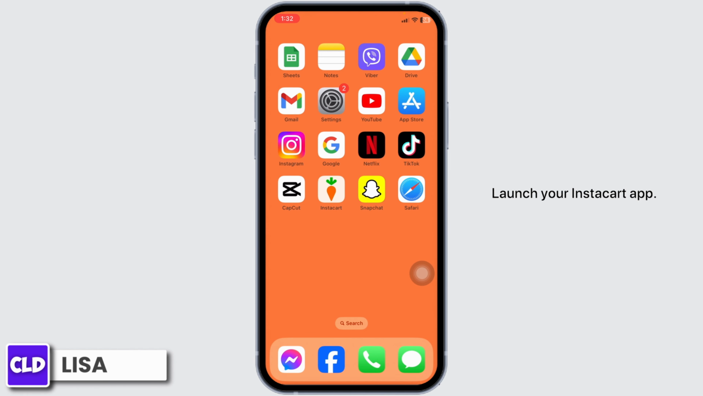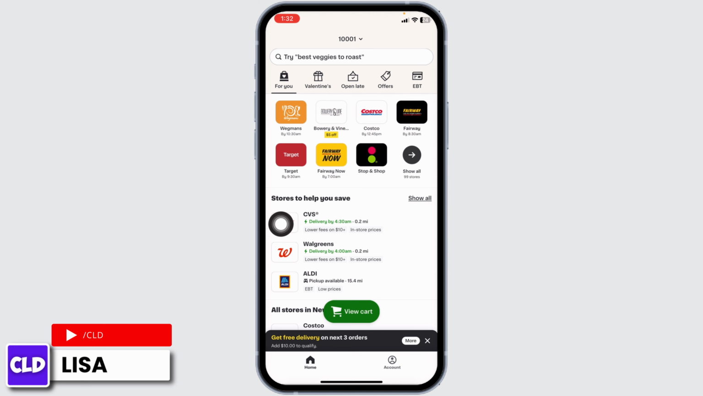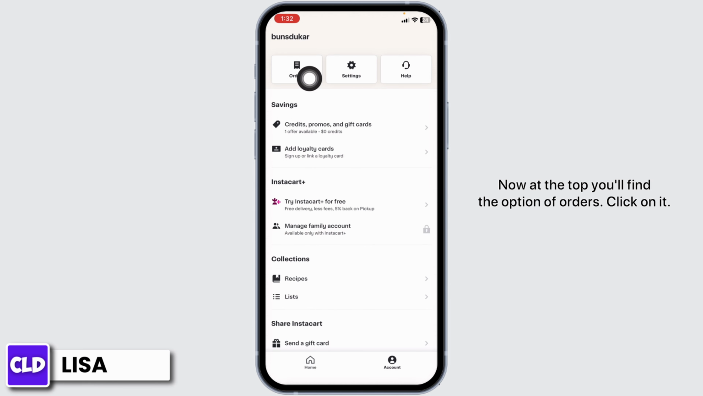Now let's get started. Launch your Instacart app. Make sure you have already logged into your account. You will land on the home page. Now at the bottom you'll see the option of Account. Click on it. Now at the top you'll find the option of Orders.